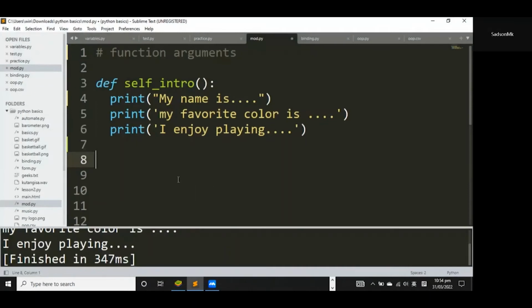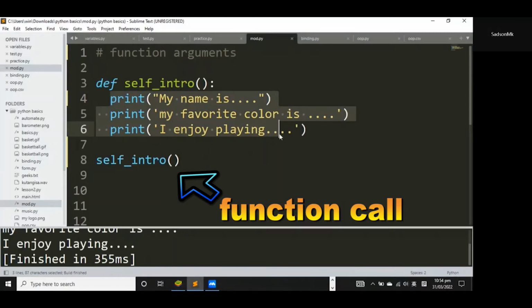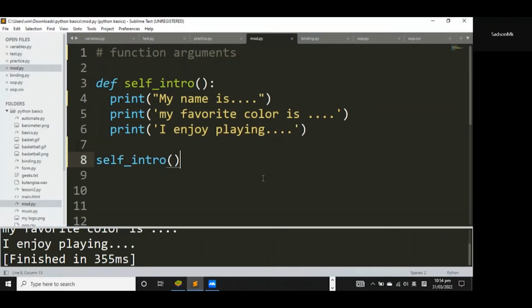In our previous lesson, we created this function and we said we can use it by calling it, by writing the name followed by the parentheses. If I save and run this, you will see whatever is inside that function is executed. However, this is kind of rigid, okay? Because each time we call this function, it's just going to print the same statement, right? So we can customize this function.